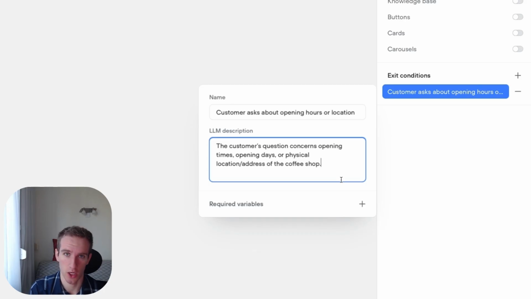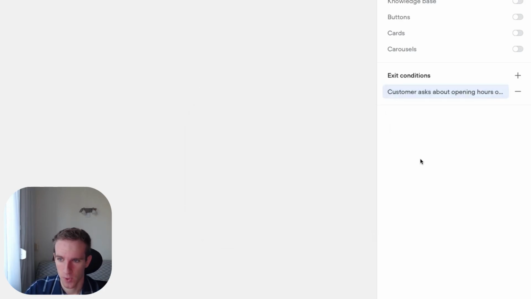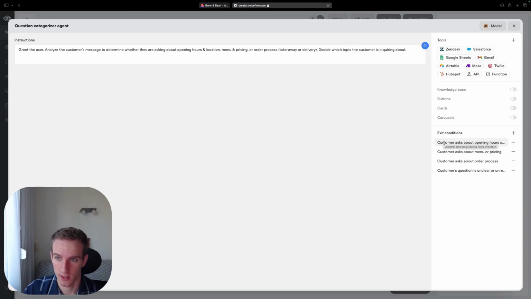LLM stands for large language model. So this is the brain which is powering this agent. Right, so I'm going to go ahead and add the other three. All right, so there you have it. We have all the exit conditions in place.